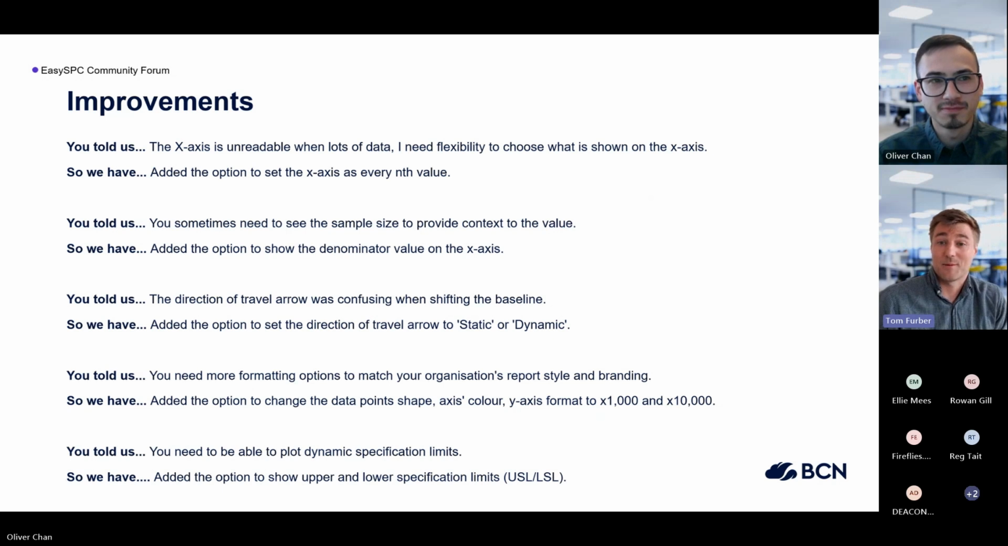So that was a real high priority for us as part of this release to address that. As well, being able to see the sample size on the x-axis, again, that was something we've heard about quite a lot, so we are really keen to get that in. So that's the sort of high level improvements we've made. And as I say, Oliver will demo all that in a couple of minutes.